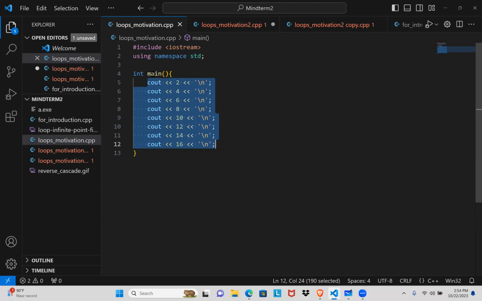But if we see, most of this part of code is repetitive except for the values 2, 4, 6, 8, and so on. So wherever there is a repeated value or repeated task, we can use loops, and we can use for loops as well, and see how it works or how we can reduce the code repetition and try to reduce the number of lines of code.